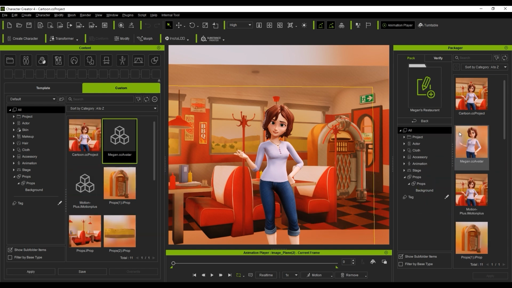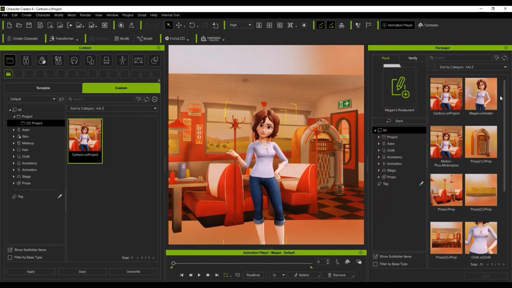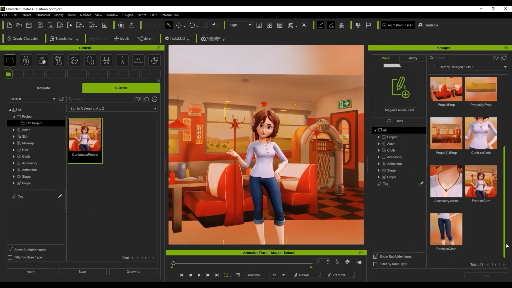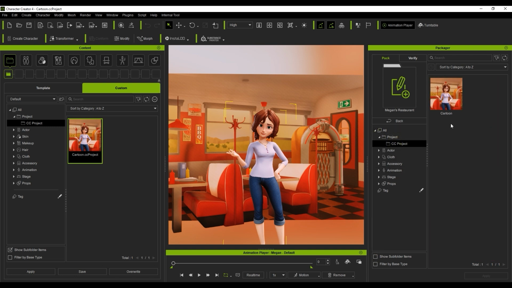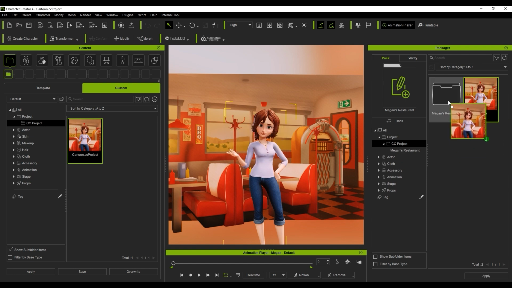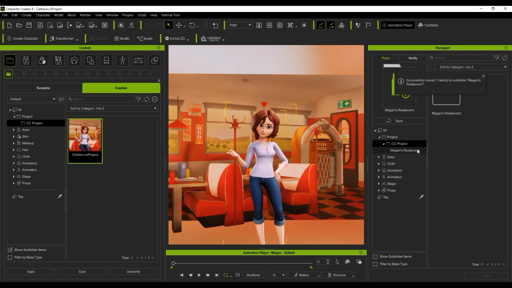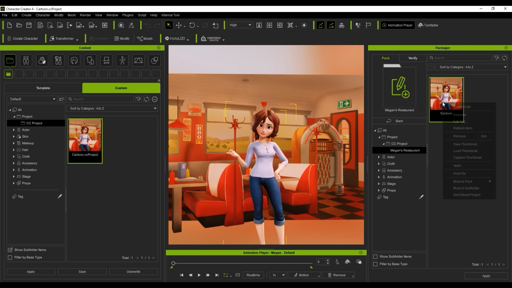We strongly recommend that you create a subfolder and place items within in order to avoid naming conflict when users download. In this case, I'm creating a specifically named subfolder for my project file, and I'll move it there. That way, I can rename the project to Megan's Restaurant to avoid naming conflict with the pack name. I'll proceed to do the same thing for the props as well.